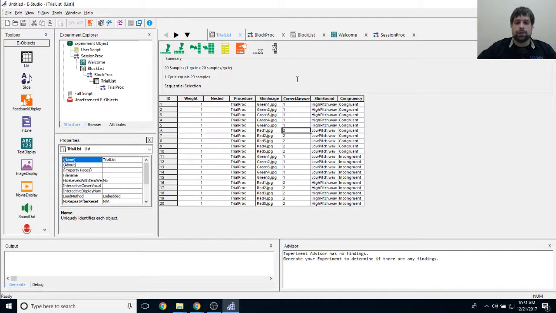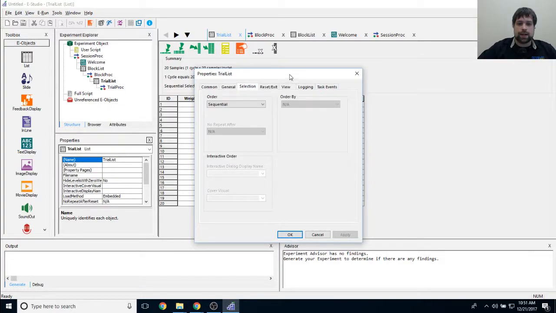So the next thing I need to do is change this sequential selection, because right now it's just set to run through all of the greens and all of the reds and all the greens and all the reds. And that's not necessarily ideal. At some point, participants are going to go, okay, I'm only seeing the greens and reds, I get it. So we're going to go to the properties page and click on the selection tab.